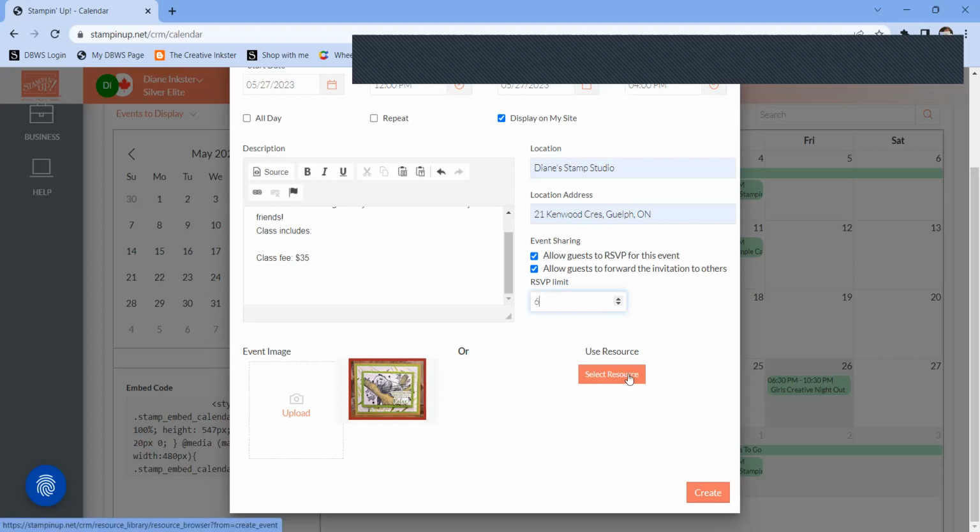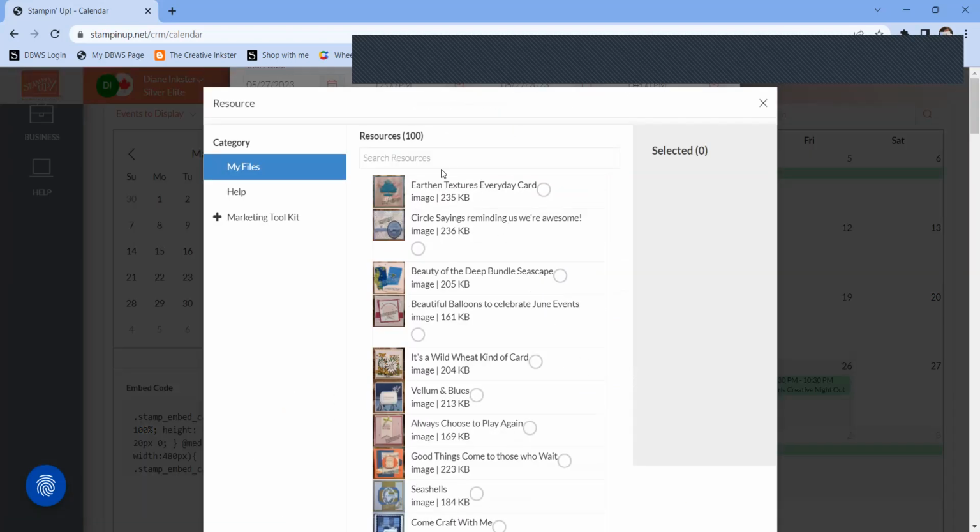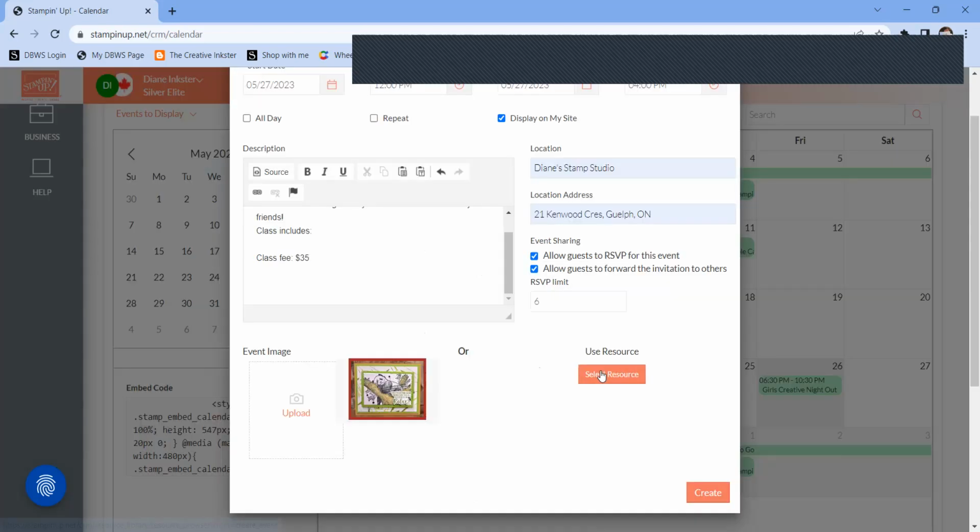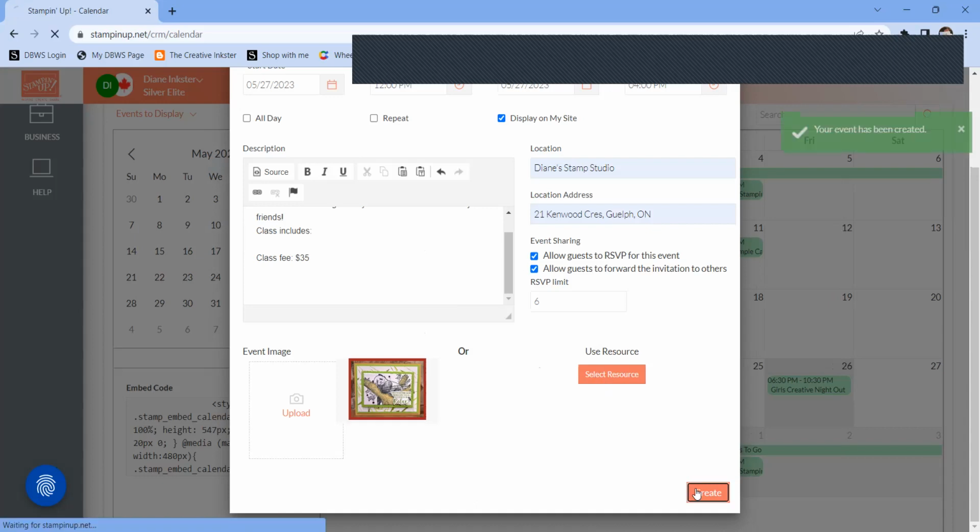You can also select a resource, and that will open another window and allow you to select maybe something that you've got in your resources in your files or the marketing toolkit. That's something I covered in the video last week. So you might have the supplies list there, or you could also that way show other cards that you're featuring in the class. And then you hit create.